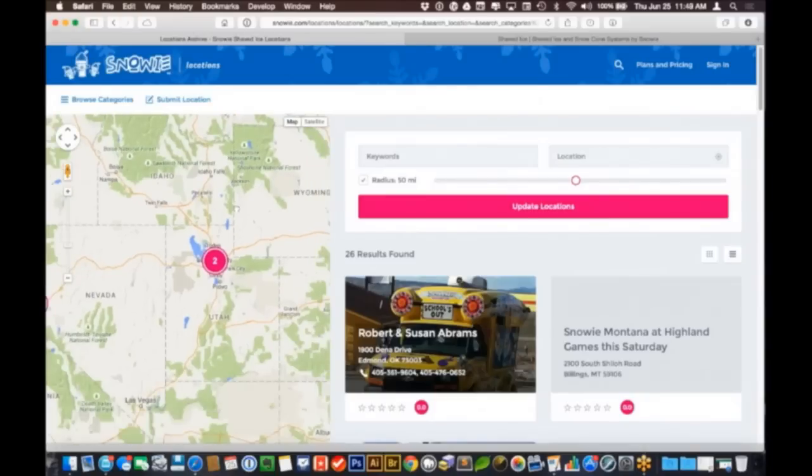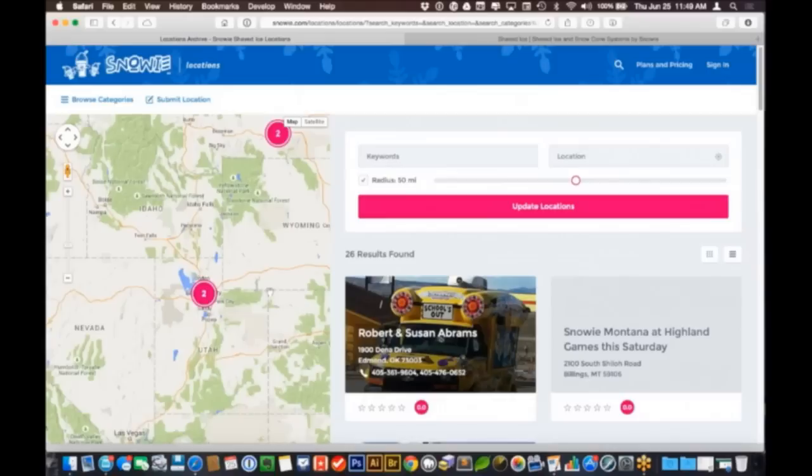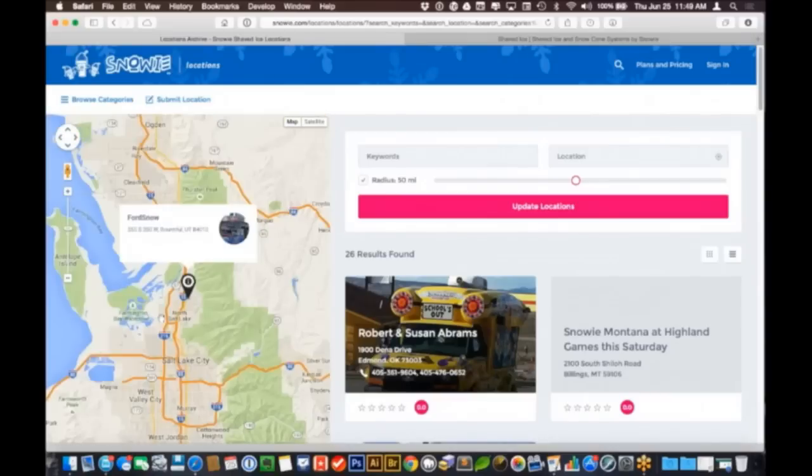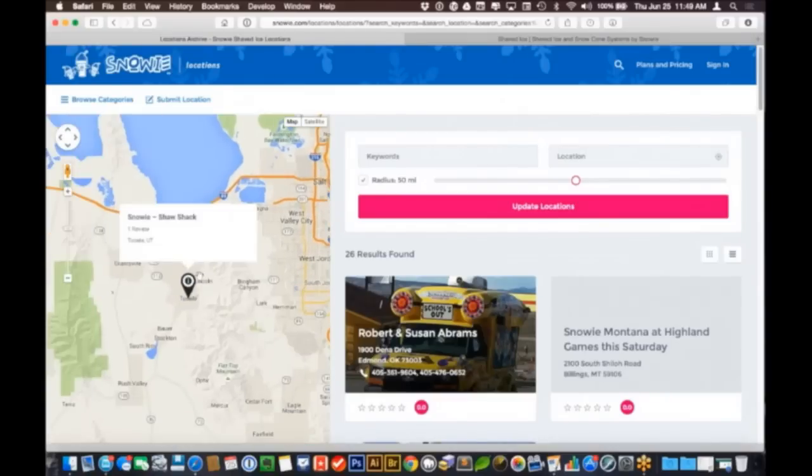And so, you know, get on the map for sure. And we'll show that part here in just a minute. But from the user's perspective, they can say, okay, how many are in Utah here? And we can see one up here that's Ford Snow. We've got one down here in Tooele that's a snowy Shaw Shack, they call it.